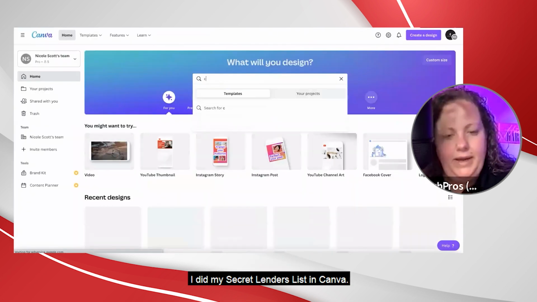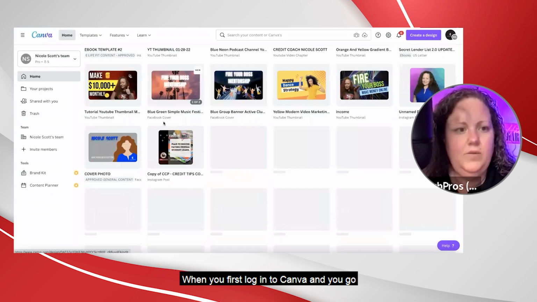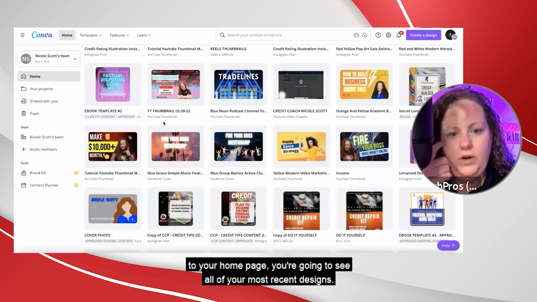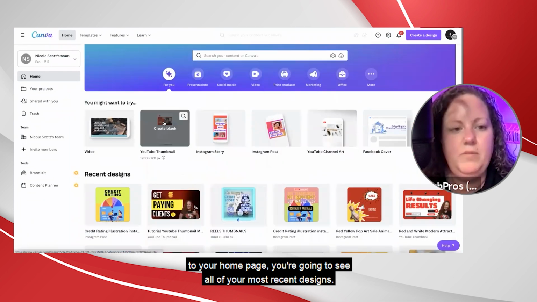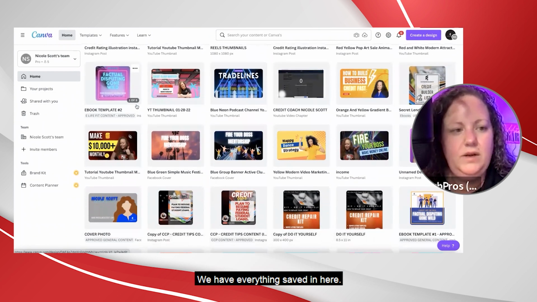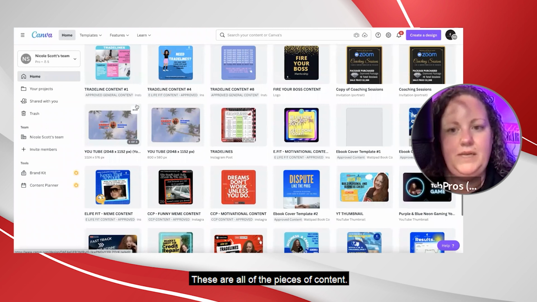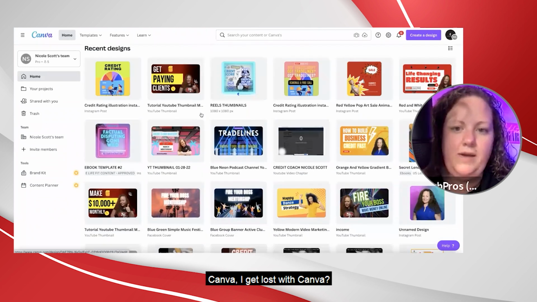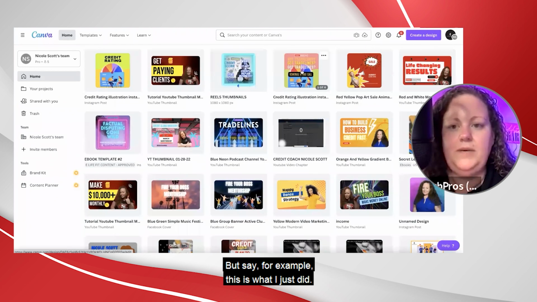I did my secret lenders list in Canva. When you first log into Canva and you go to your homepage, you're going to see all of your most recent designs. We have everything saved in here. These are all of the pieces of content. There's so much to talk about with Canva. I get lost with Canva. But say, for example, this is one I just did.